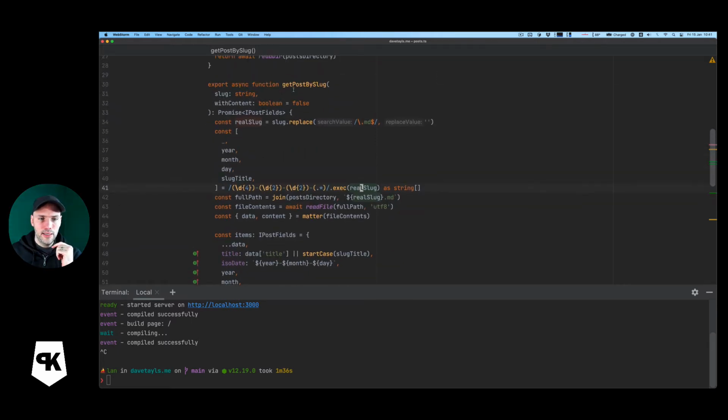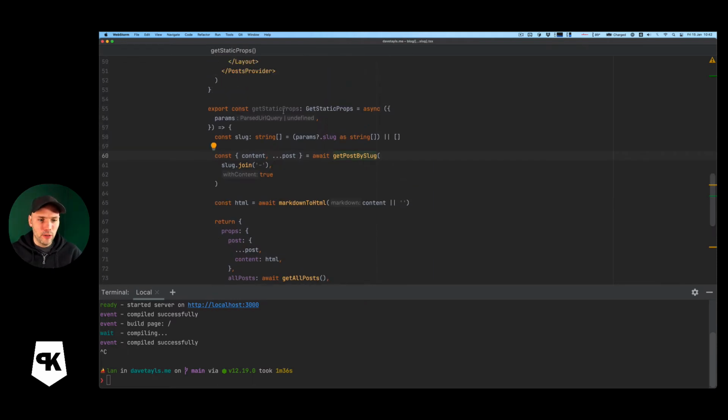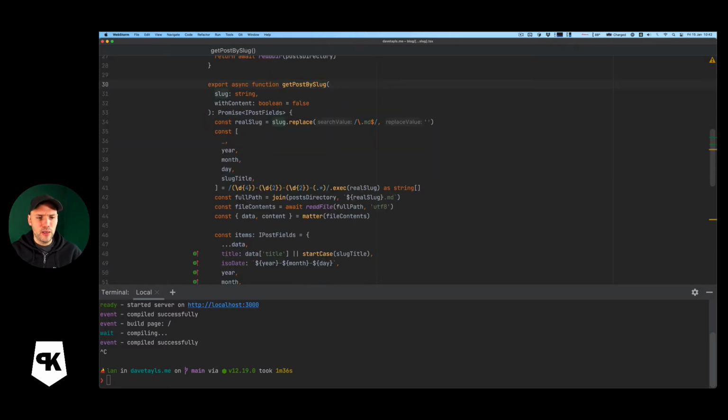Now this getPostBySlug function can be called from different places, hence why in this getStaticProps, we've actually joined the individual slug items together, whereas it could be called from the slug itself where we don't have them separated. So what I'm doing here is pulling out the year, the month, the day, and the title using a regular expression from that slug with the MD at the end. This will give me the different parts.